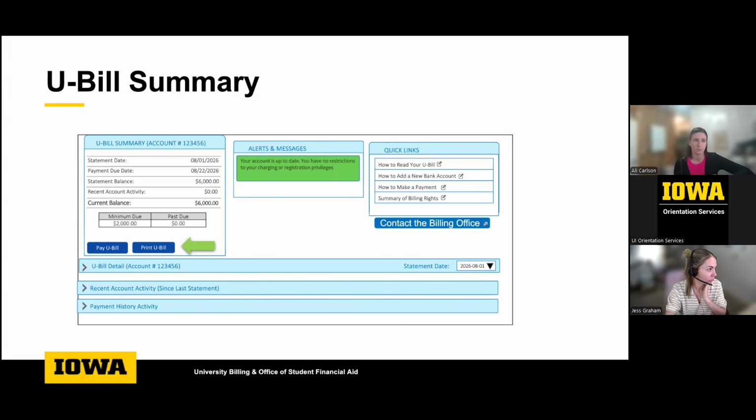The middle section will show you any alerts or messages on the account. If you're ever unsure of what an alert or message means, feel free to contact our office and we'll be happy to help you through that. And then the right-hand side links off to our website and those how-to guides that I spoke about earlier. The bottom three sections are all expandable once you click on them. And the top one is what you'll want to form the habit of reviewing the first of each month.